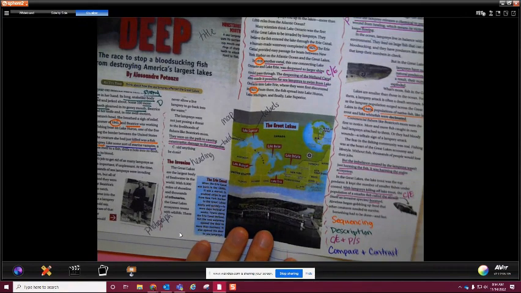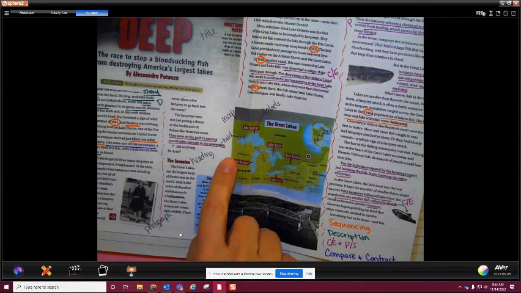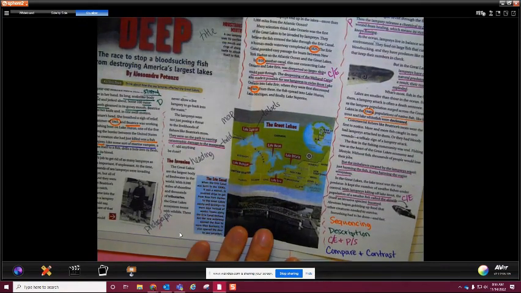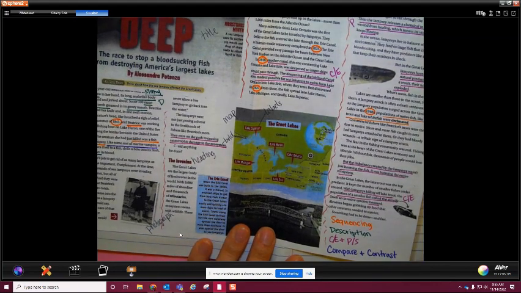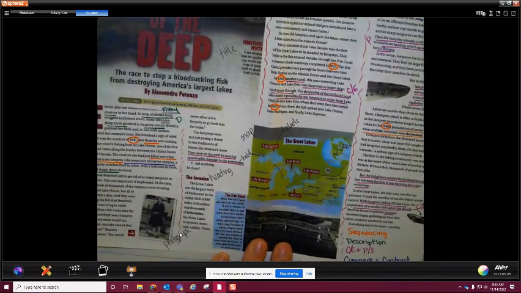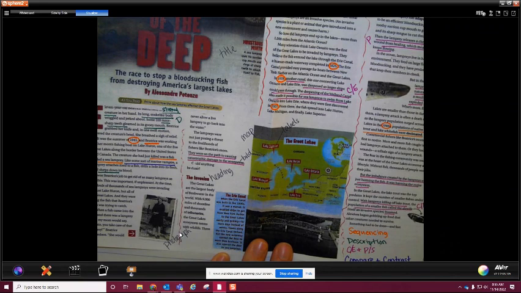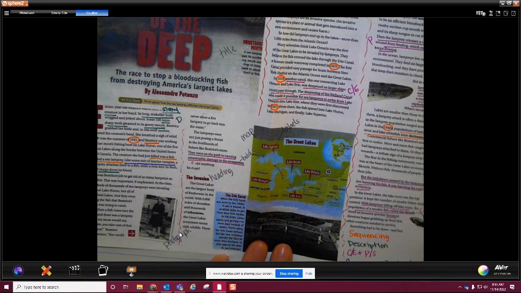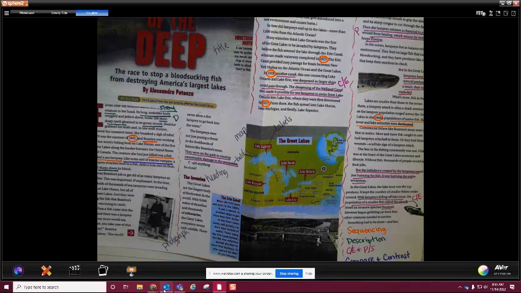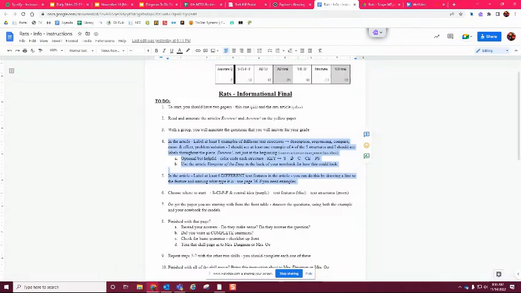Okay. And then you're also going to make sure that you're labeling different text features that you see. You need to have a total of 6 different ones. So this is what we are looking for when you turn in your article. It should look very similar to this. Okay. All right. That's just your quick little reminder as to what that one is. That's what you got. All right.